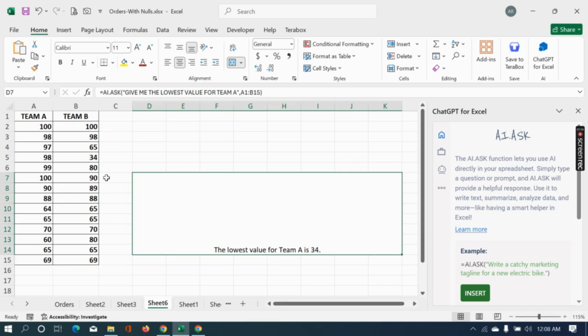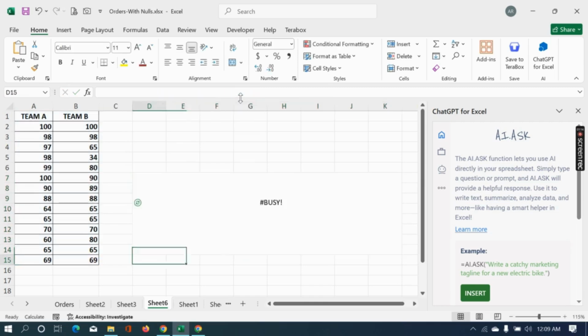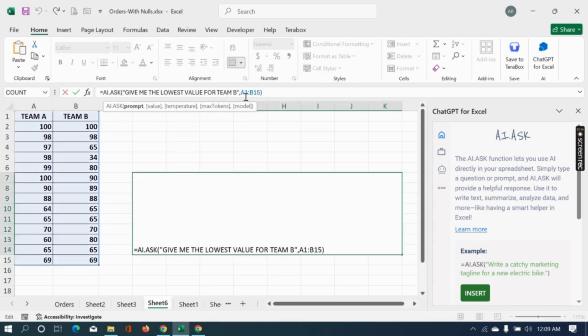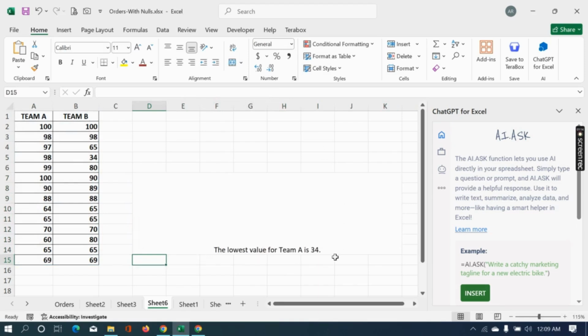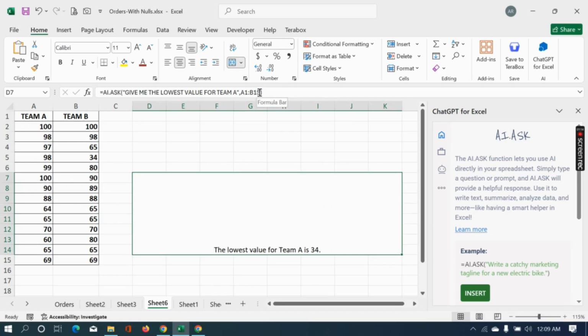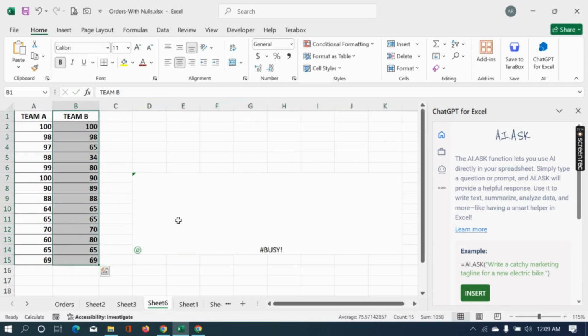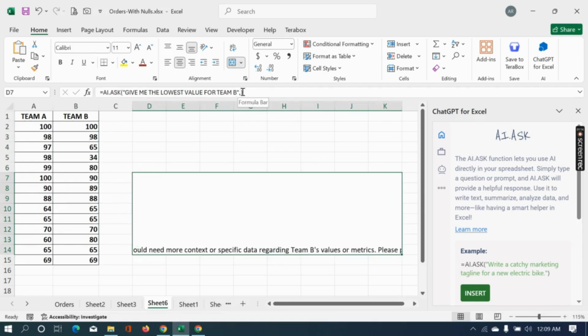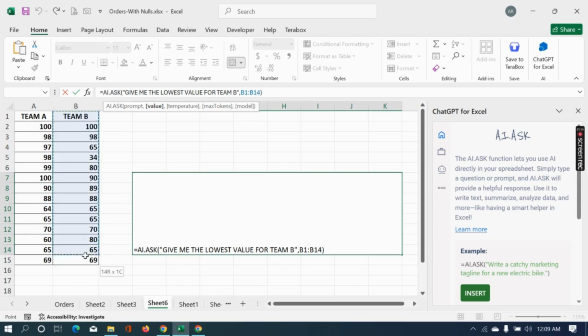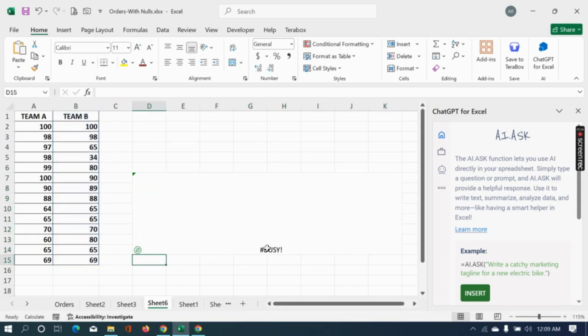Where is 34? Here there's wrong information. I type team B. Team B is 34. Team A, if I calculate team A, 34. No, there is some issue. I have to get the data correct. Team B, and select the data range only. That's the data. You press enter.